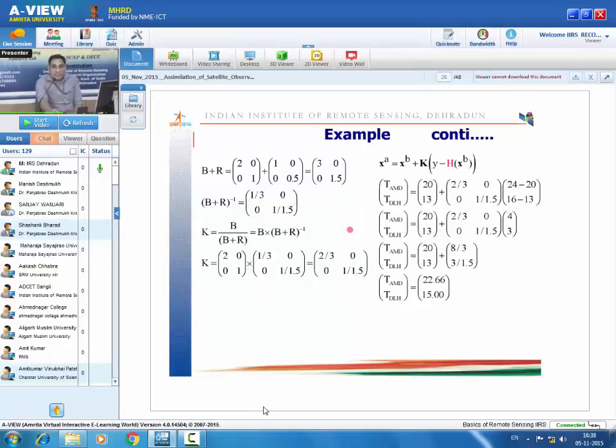So what we are doing is estimating the Kalman gain, as I have shown earlier. The Kalman gain involves the B plus R matrix, and then we take the inverse. So this is the B plus R matrix, and this is the inverse of this matrix, and then you apply these equations to this.